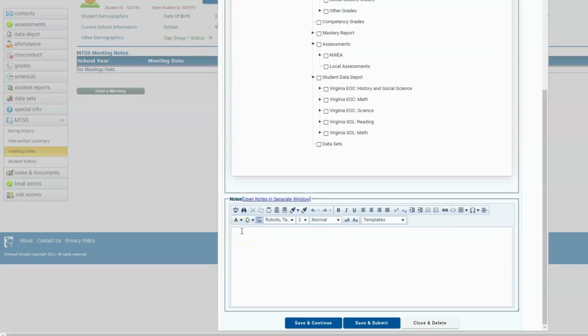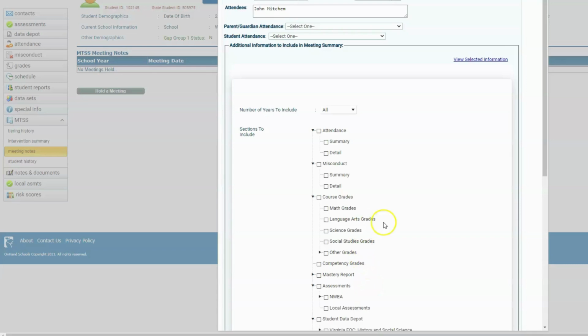A good idea would be to talk about the previous interventions that have been put in place in the classroom. Maybe you're looking at Tier 1 instruction, things that have worked or haven't worked for the student, and then moving on from there. If at this point you decide to tier the student, you're going to choose Save and Submit. By choosing Save and Continue, it will save the meeting as a draft and not submit it. You will not be able to move to the next step of tiering and creating an intervention plan.